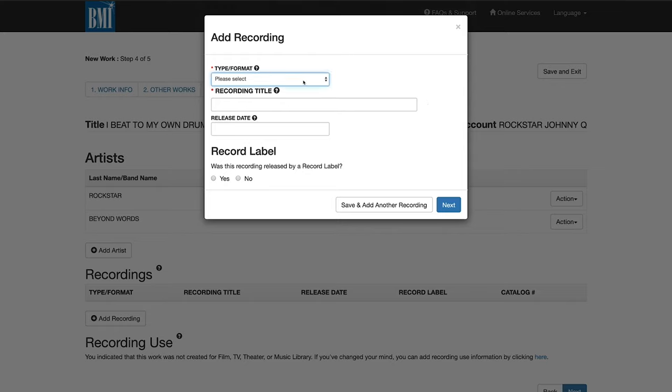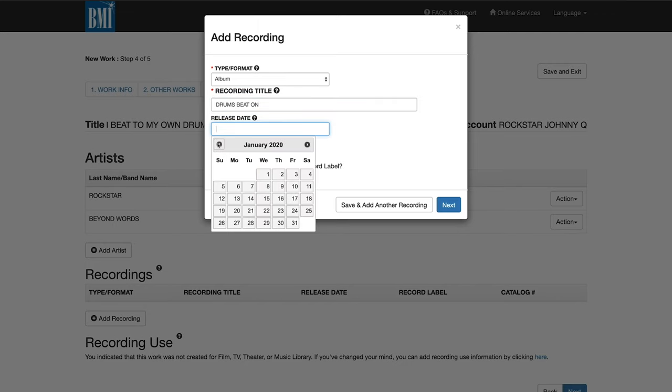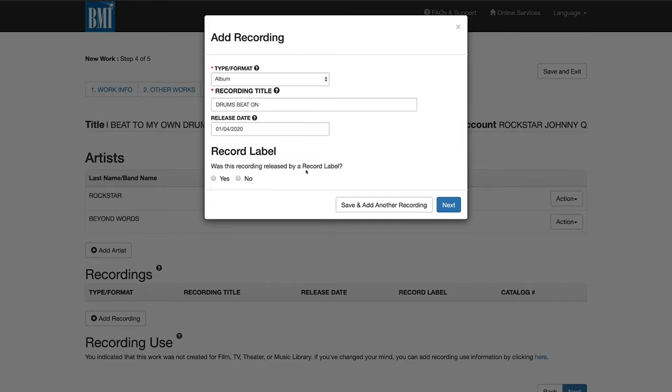And the Add Recording dialog box will appear. Here you will indicate the format, album, EP, or single. You'll include the recording title and then the release date. Then you'll indicate whether this recording was released by a record label. Here, I'll say no. I'll click on Next.